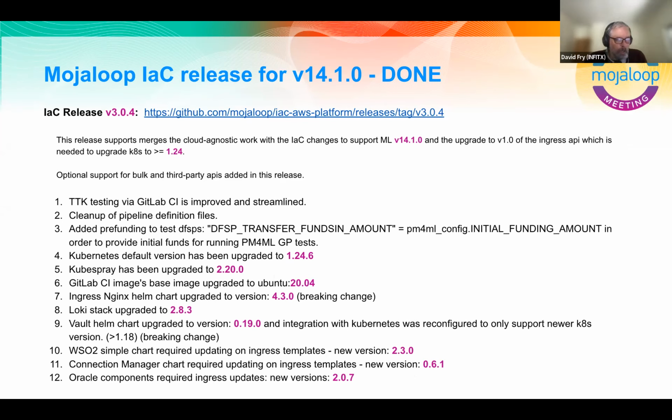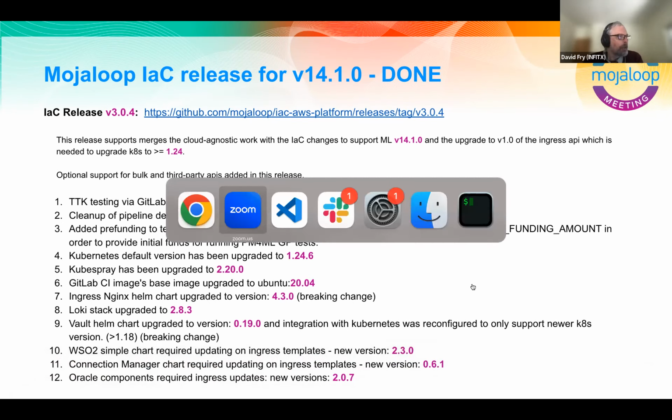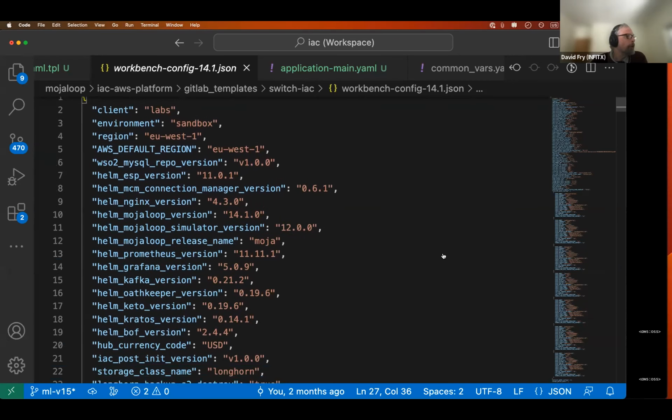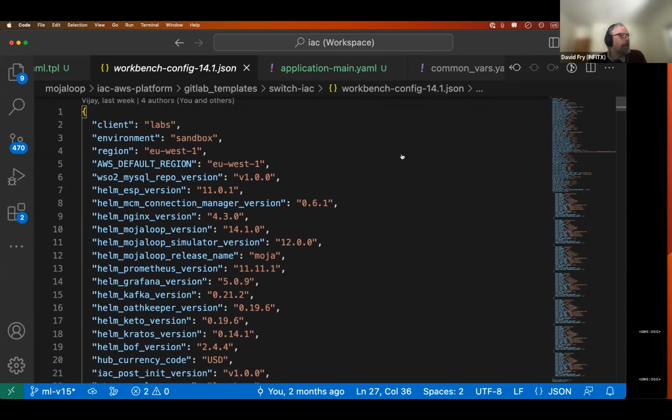The IAC has specific code to deal with creating stateful resources out of band from the Mojaloop release. And I want to just quickly share some of that. That was probably the first thing you saw when I shared my screen. In the IAC, we have a workbench config file. And I'm showing you the version for 14.1.